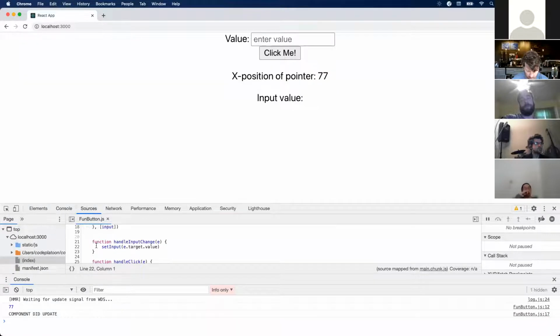Does anyone know how to get it from automatically going to the sources tab when the page re-renders? I haven't quite figured that out. It's kind of annoying, but all right.